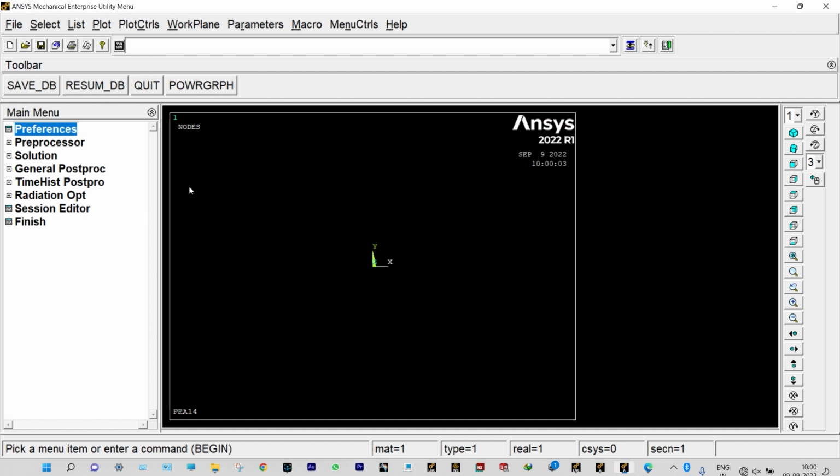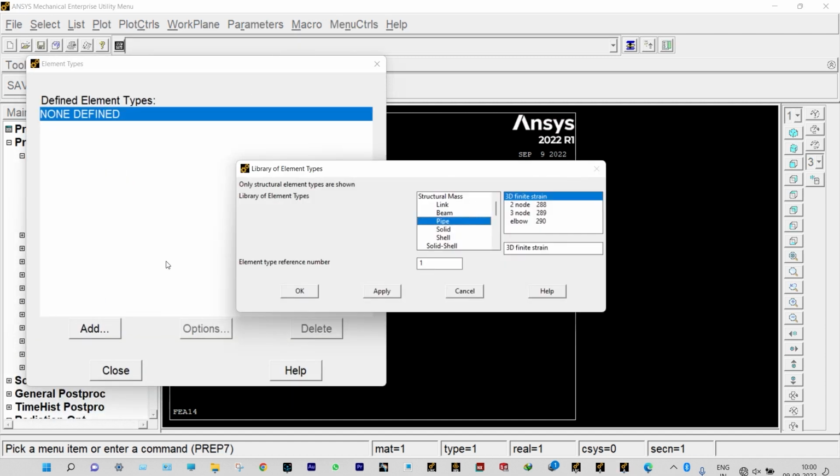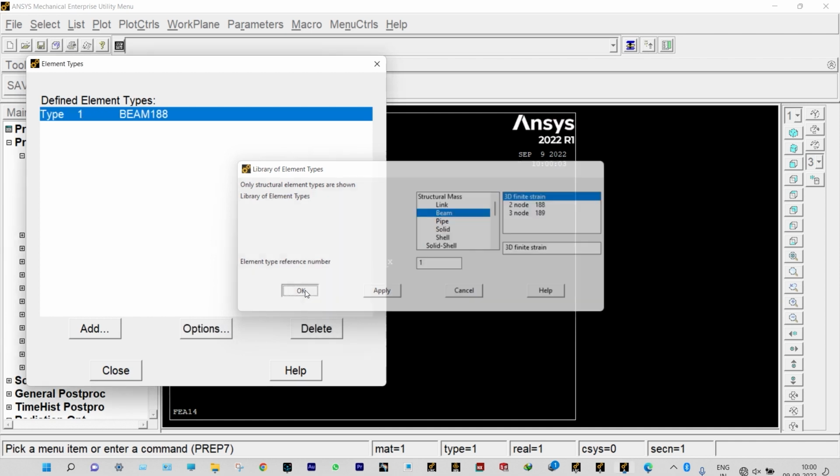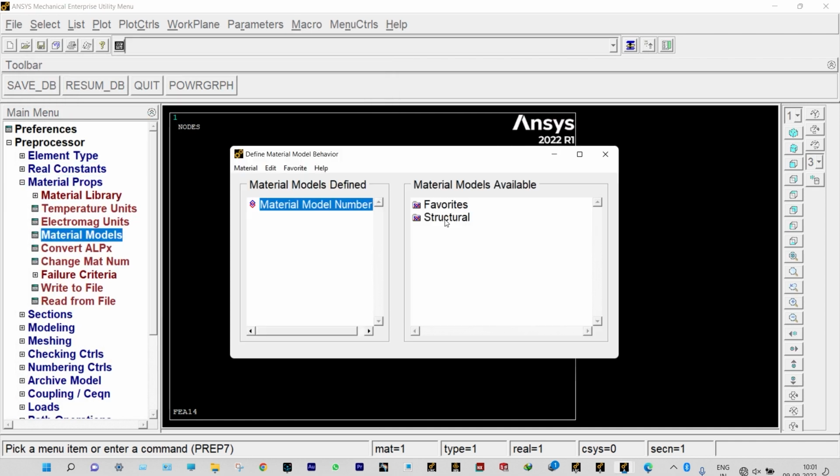Okay, next to that we need to define elemental properties, and it will come from preprocessor. Element type, add, edit, delete. As I told earlier that we can consider two different types of elements. We can consider beam or pipe. If we are considering beam, in that case we'll get all the results excluding the shear stress. For shear stress we need to follow the pipe element. Right, let us follow both the techniques. First one will follow beam with 3 different strain, and element type reference number is 1. Close it. Next to that we need to select material properties, material models, structural, linear, elastic and isotropic.